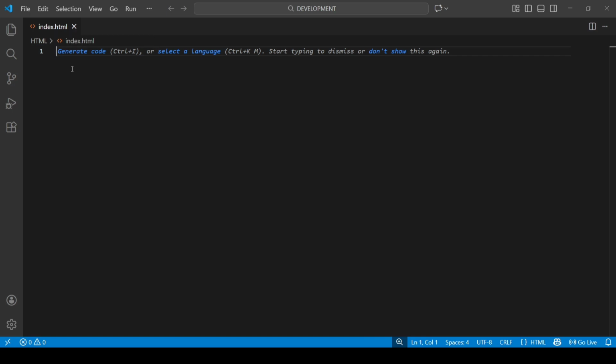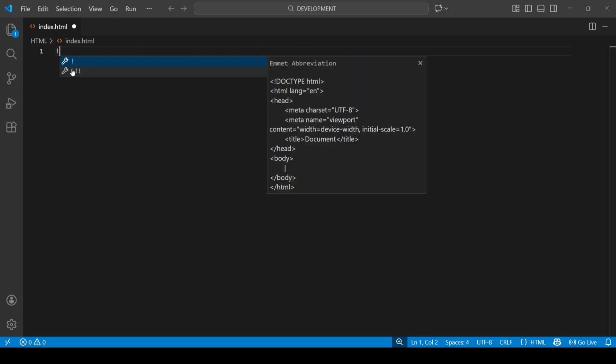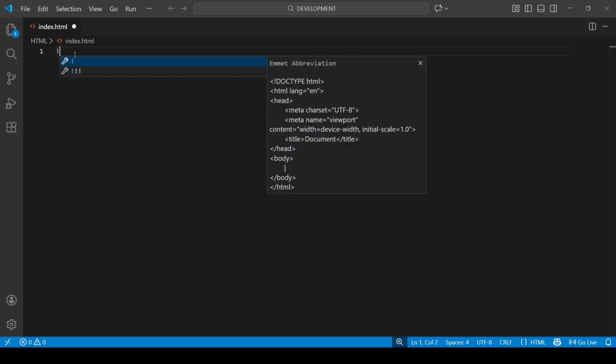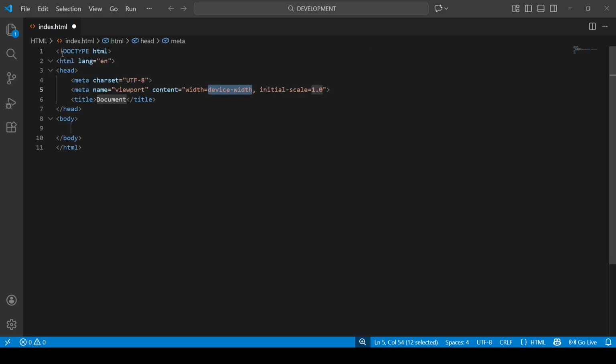So let's start to write the code. The keyboard has an exclamation mark, so typing a single exclamation mark and hitting enter is a magic trick. It automatically generates the skeleton code for you. It is basically the boilerplate code of HTML. So when I write exclamation and enter, it automatically generates it, and it is a shortcut to generate the HTML boilerplate code.